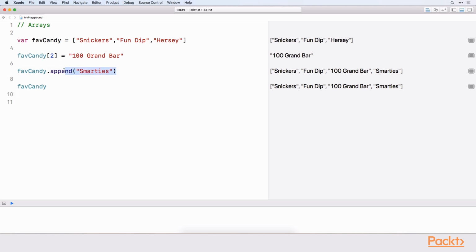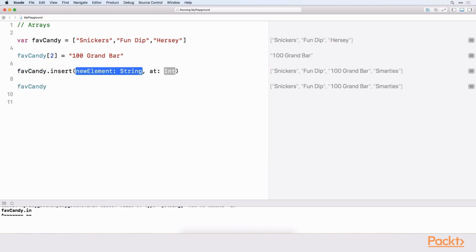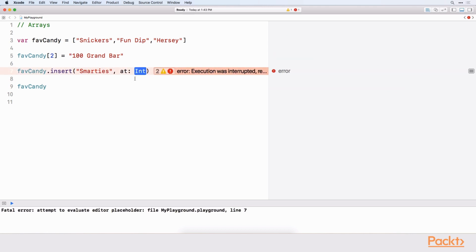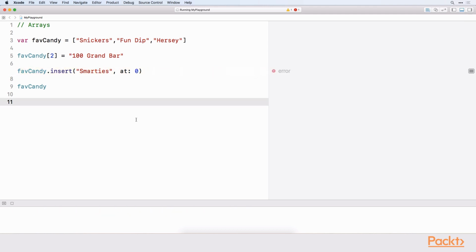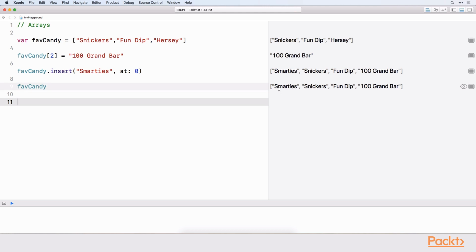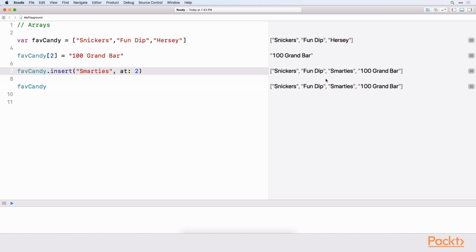You can also, rather than append, insert at a particular point. So if we do favCandy dot insert, you first have to specify what it is that you want to put in there. So in our case, if I want to add Smarties, I'll type that. And then it asks for at what position you want to add it. So if I want to add Smarties at the very beginning of the array, I can put 0 inside of there. And what that does is you can see it puts Smarties in front of Snickers, Fun Dip, 100 Grand, all that good stuff. If I want to put it in between Fun Dip and Hershey's, I can go ahead and put a number 2 there. And then you can see, well, Hershey's got changed to 100 Grand bar, but do you see how it moved into this particular spot?